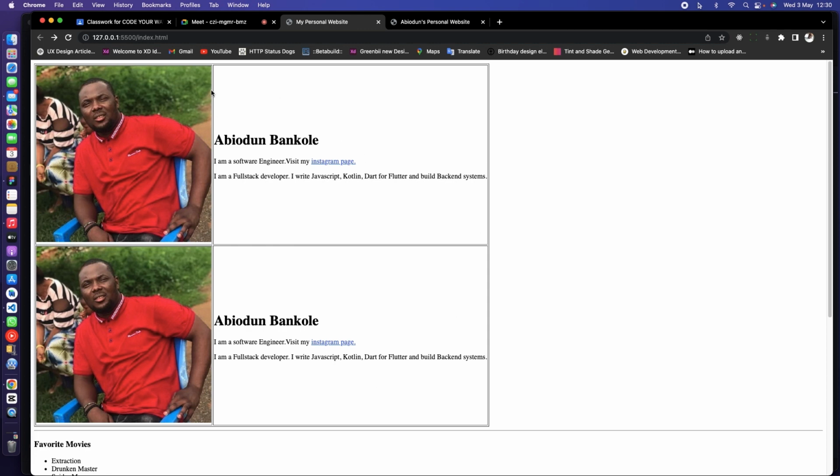Can you see it? You can see a border around it, and it's showing that this is a table, and this is one row of the table, and this is another row. Then this is a column, and this is another column. So we have two rows here now, and we have two columns.